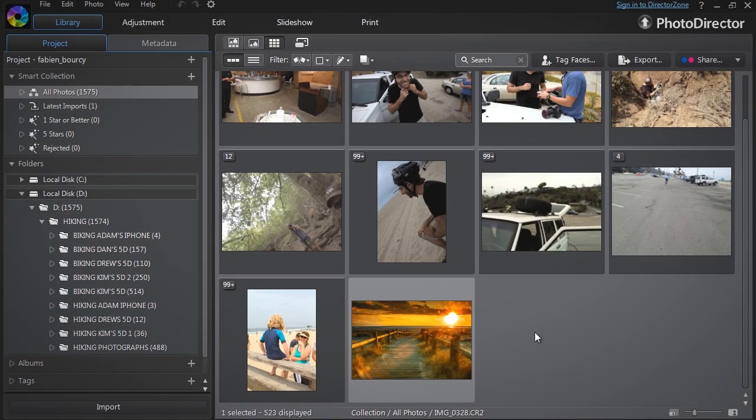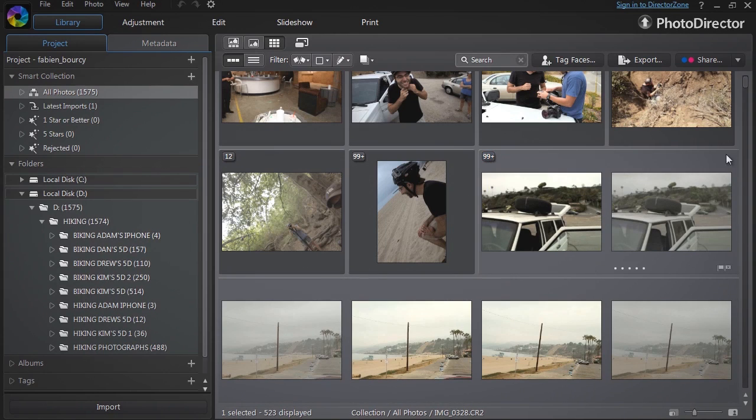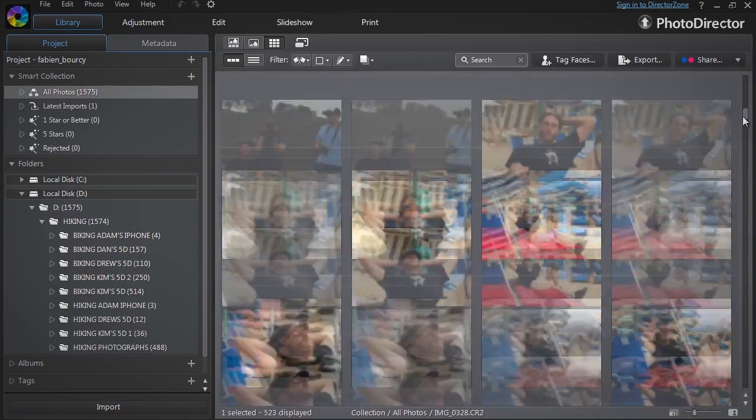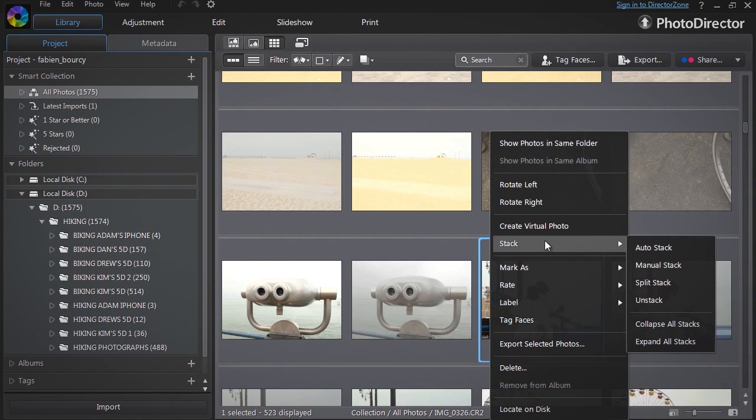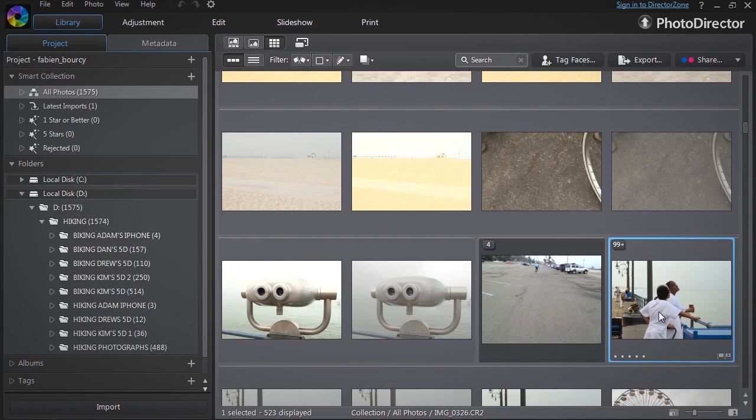You can split a stack to create another one from pictures inside the first. Open a stack. Select a photo. Right-click and select Stack, Split Stack. Note that the second stack will be composed of all pictures following the one you selected to start the new stack.